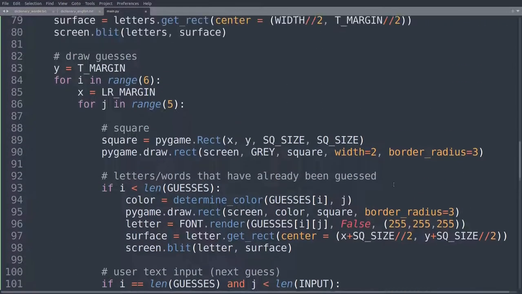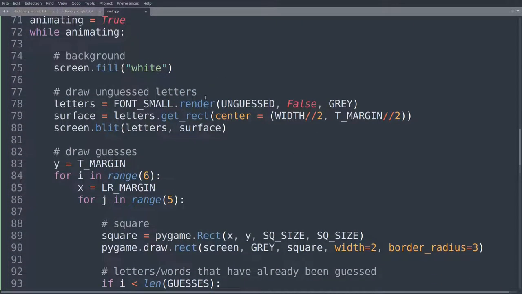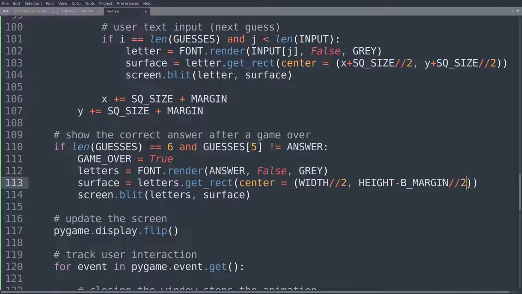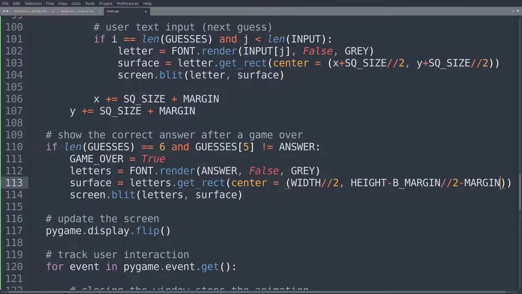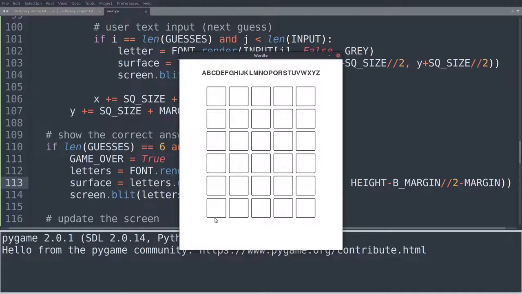So this is pretty much the same as what we did up here, where we have the unguessed letters, top margin divided by 2. Now it's the bottom margin divided by 2. And then we subtract the margin in between the rows of the guesses as well, because technically there is one more margin down here after the last row, because it's always drawing the block, the square, and then the margin. So we are subtracting that because there's one down here that we don't need.